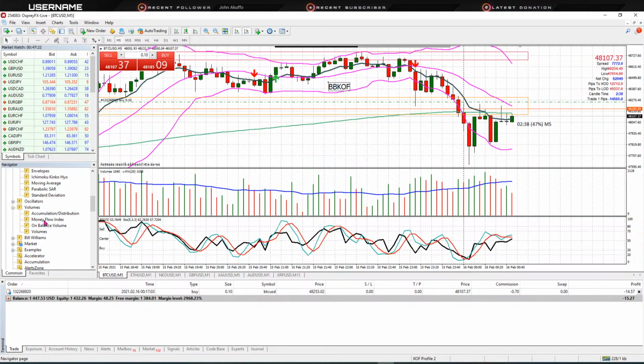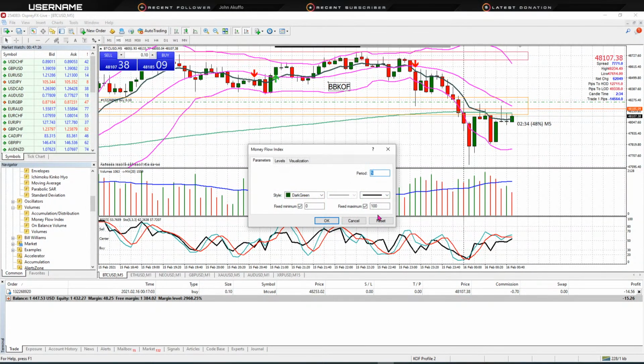My baby right here. Money flow index. This is like RSI on steroids. Okay, they're pretty similar except for the money flow. It generates overbought and oversold signals using both prices and volume, where RSI only uses the prices, I believe.